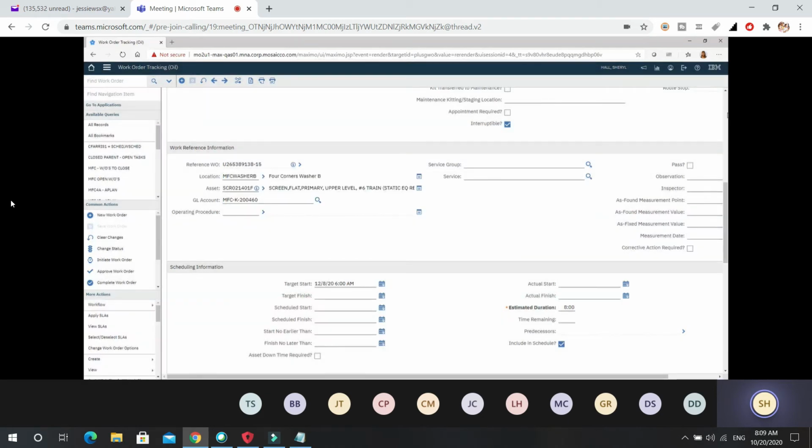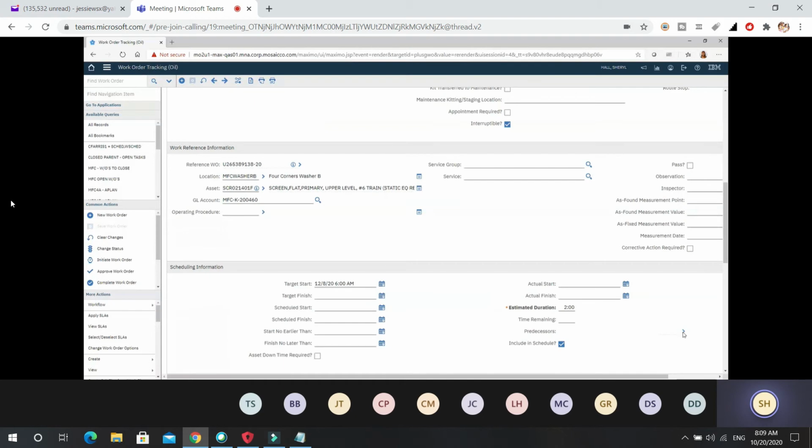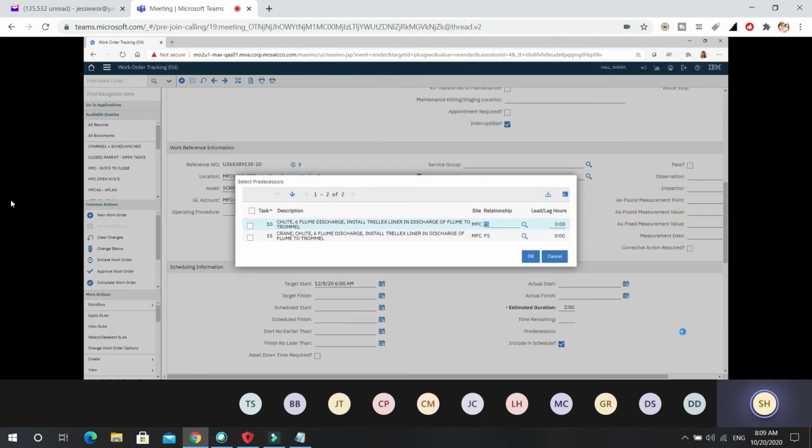Now, but I also have to do that same thing with the electricians. And for the sake of this discussion, I'm going to do that a little bit differently. I'm going to say that I want the electricians to be a finish to start, but I want them to show up 2 hours after. So in other words, the mechanics and the crane operator would be showing up at 7. I don't want the electrician to show up till 9. So I put 2 hours lag here.